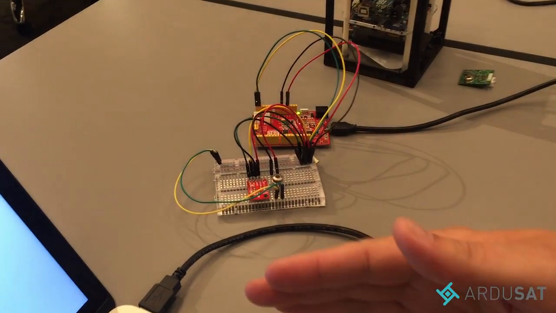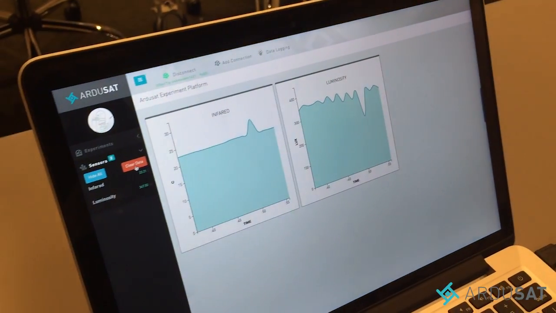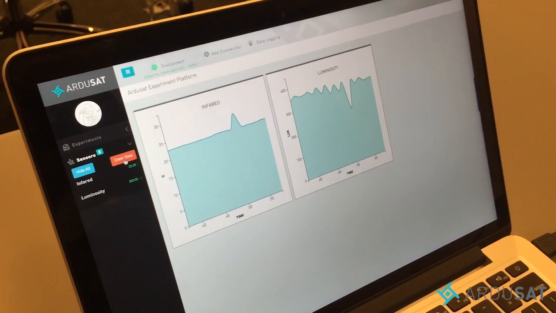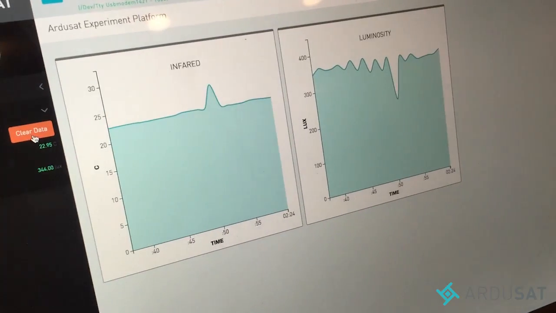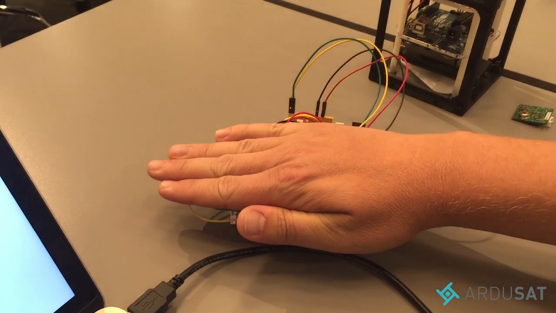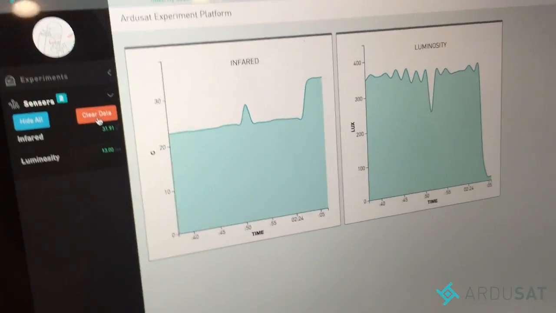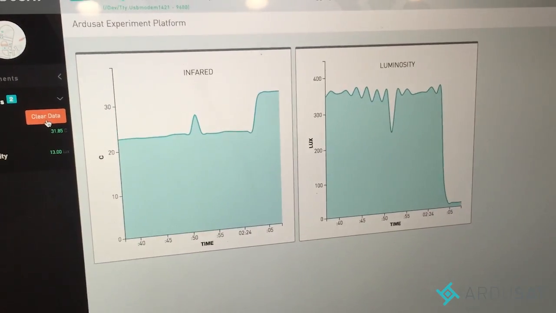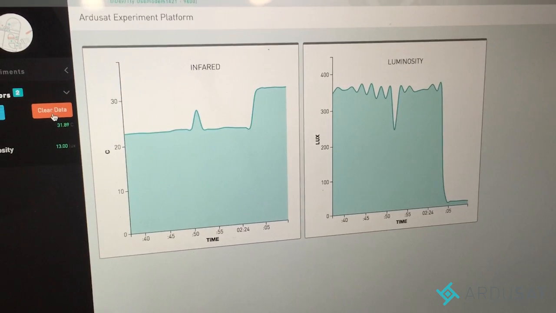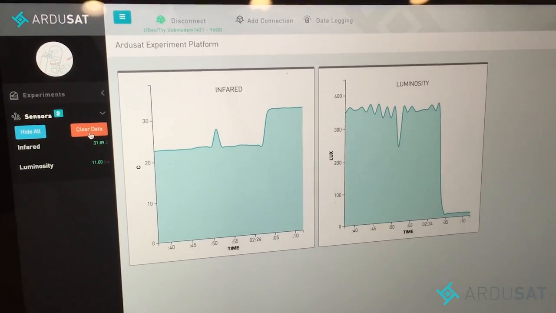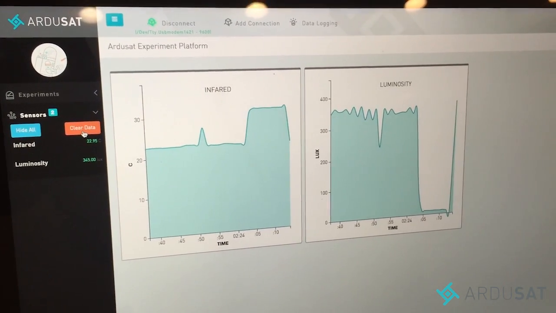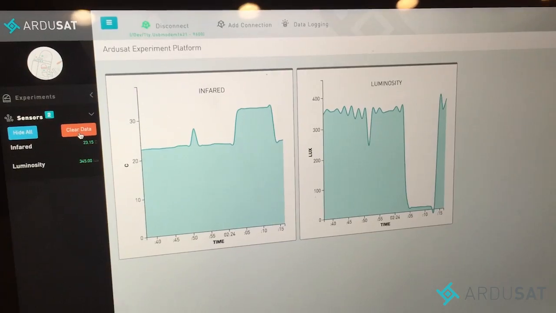I am connected to the ArduSat experiment platform. We can see there's just a little bit of readings going on. But I'm gonna put my hand over the sensor and look at the readings. And luminosity is going to go down, indicating that a test is going on. And my infrared temperature jumped way up pretty quickly. I'm going to take my hand off, and it should return back to normal. So that's probably a human hand, because it's warm.